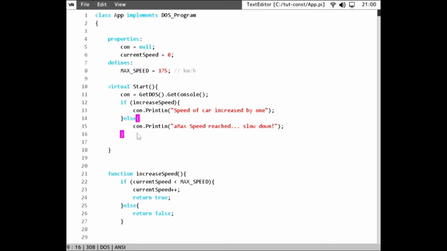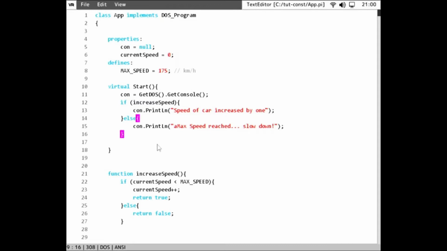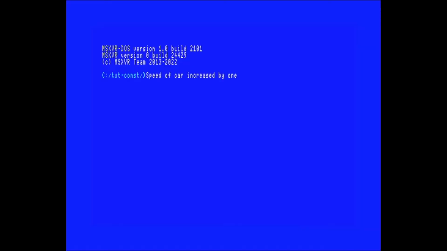And let's run this thing, and it actually should say max speed reached, slow down. Why the heck? This is completely wrong, right? So if current speed is less than max speed, oh yeah, this is right. Okay, then do current speed and return true. Oh, I'm stupid, because I need to put this in here. So, speed of car increased by 1, okay?